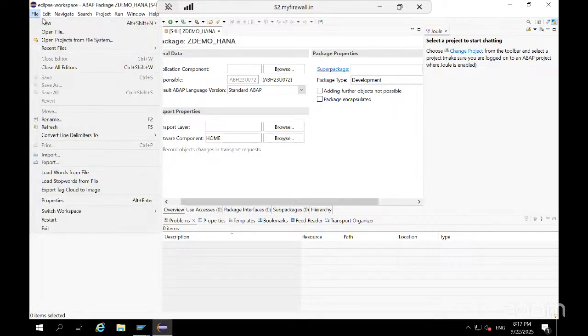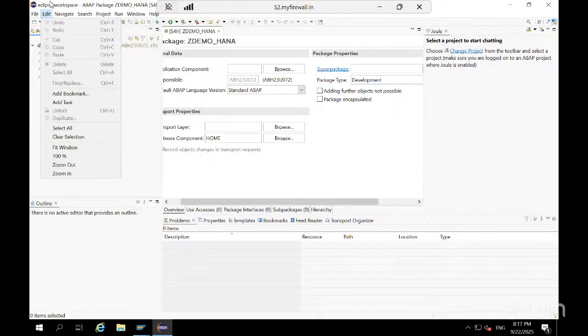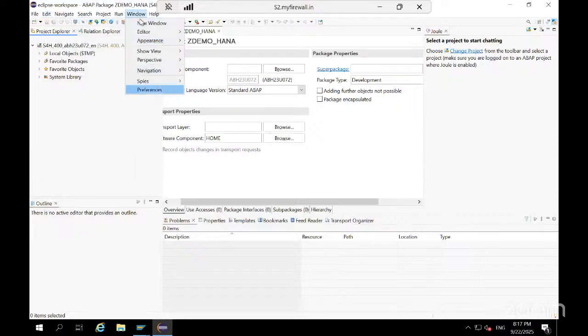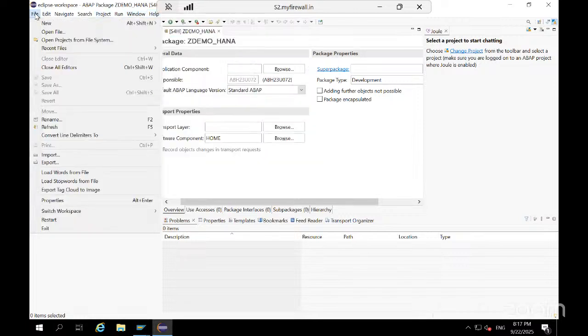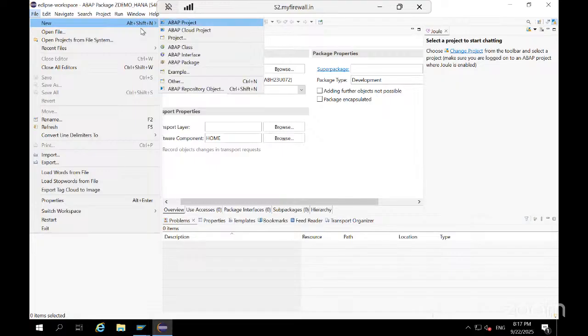Once you are in the Eclipse platform, you will also need the ABAP package to be installed. You need to install that ABAP package from the editor, from Windows and from Help. Once you install the ABAP package, your Eclipse will support ABAP. After that, you need to configure your ABAP project. ABAP project means the backend system.